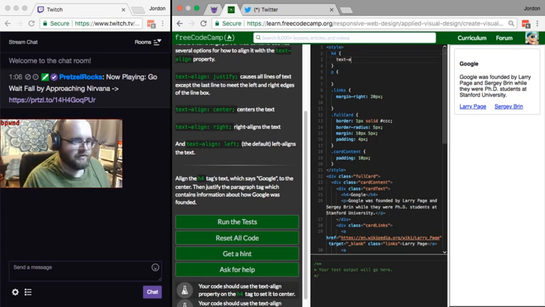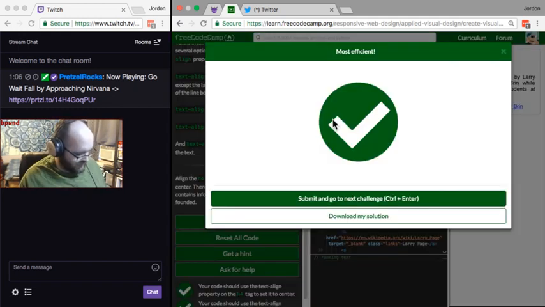So here we'll want to do text-align center. We'll go down here. And we want text-align justify. Run our test. My keyboard is all wet. We've passed.